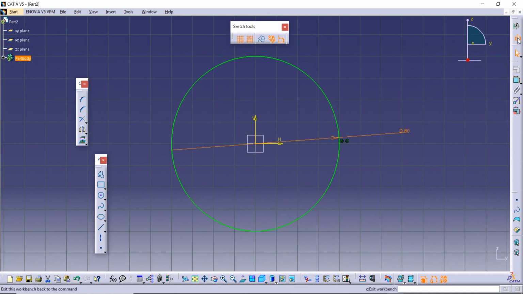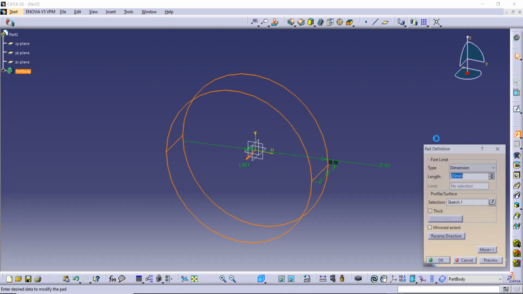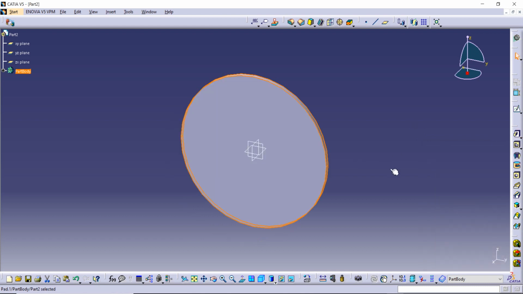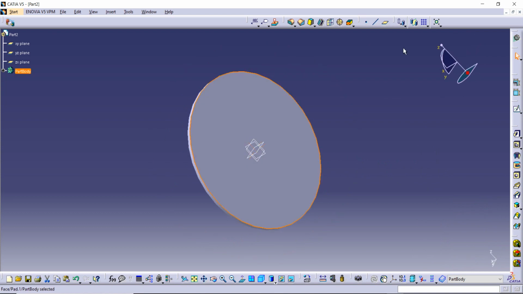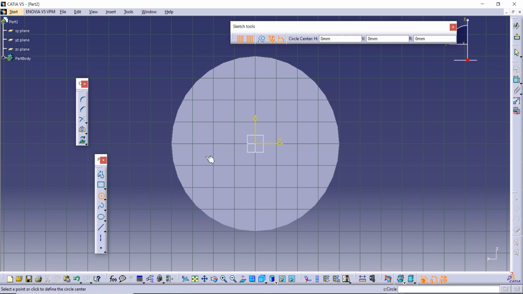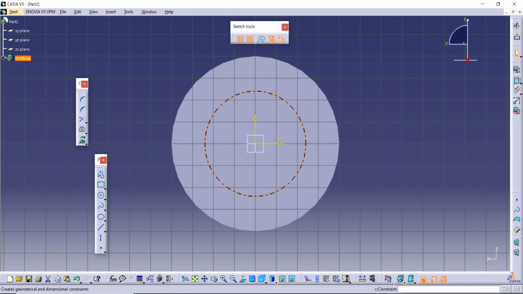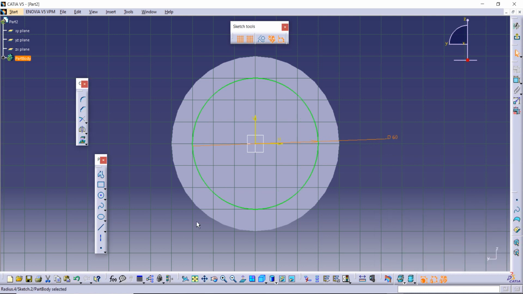Now we have to pad this, exit workbench, pad, give the length as 2 millimeter, press enter. Now select this surface and sketch. Click on circle, give the dimension 60, enter.